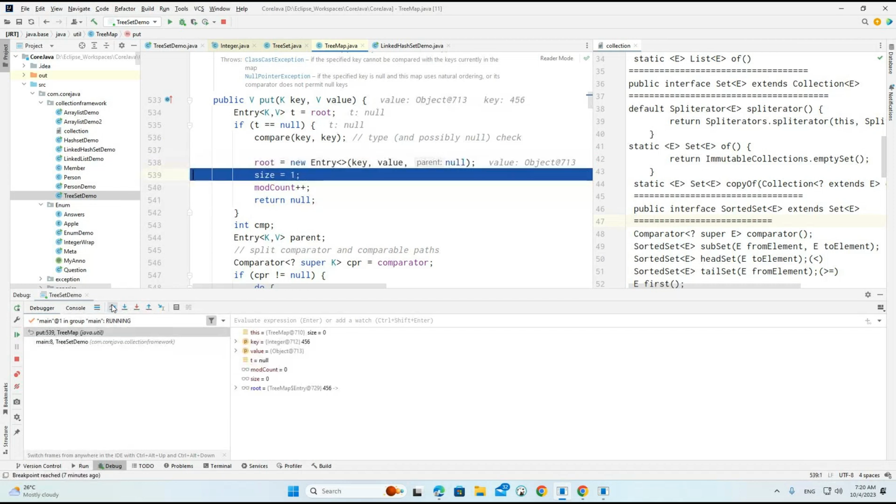Now whenever we have this entry, this is the root we are initializing. Here you can see we get key and value, but the parent is null, the left side is null, and the right side is also null because this is the first record.